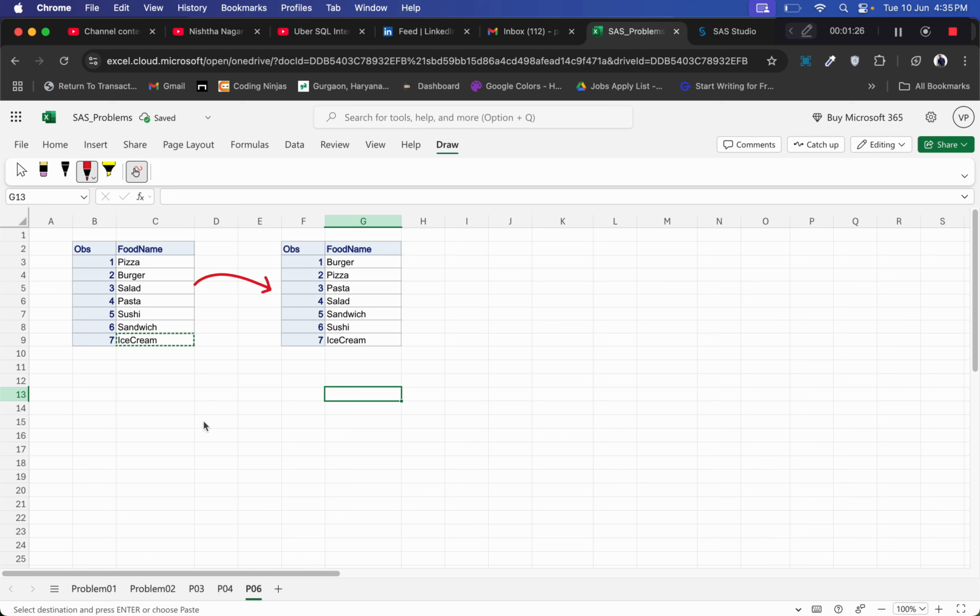and basically we have to switch two alternate values. For example, as we have seen, pizza and burger are switched, and pizza came into the second row whereas burger came into the first row. So likewise we have to swap the values. Now let's see how we can do this using SAS.